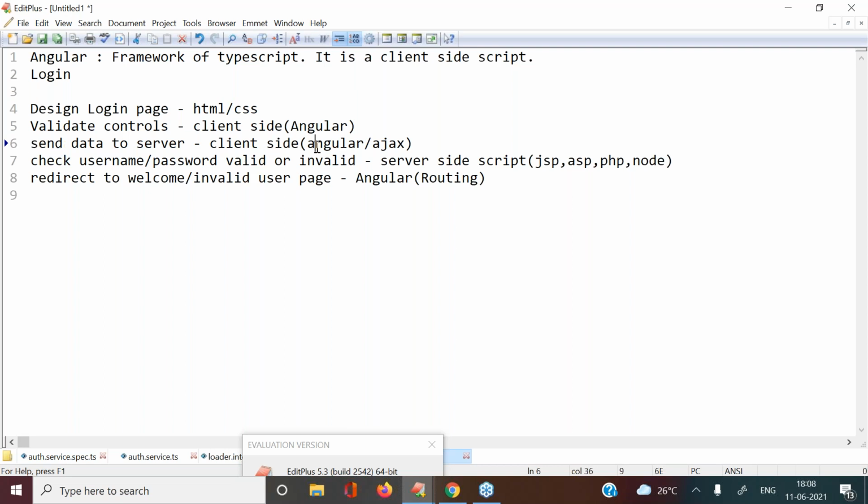That Ajax also we are implementing by using Angular. After that, the logic is executed on the server and we get a success or failure information. Based on that, we need to navigate to the welcome page or the invalid user page. At this point, again, we are taking the support of Angular. Like that, in many locations, we are using this Angular script.